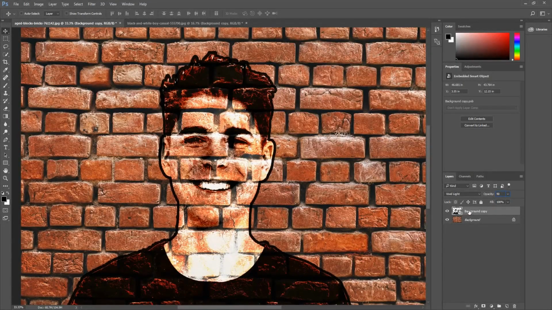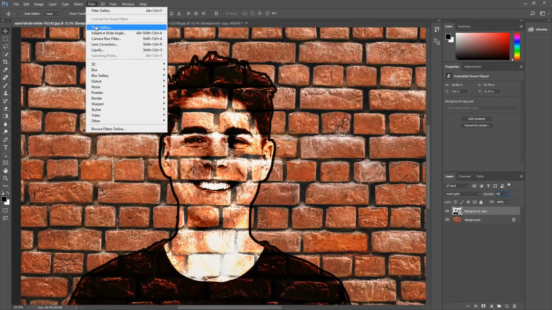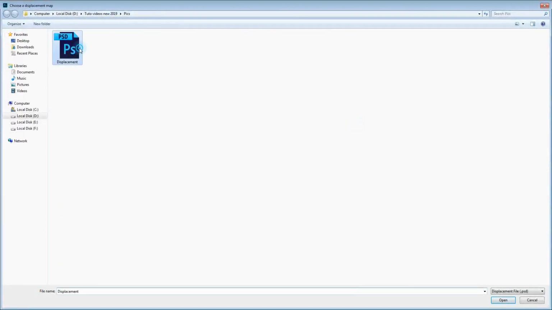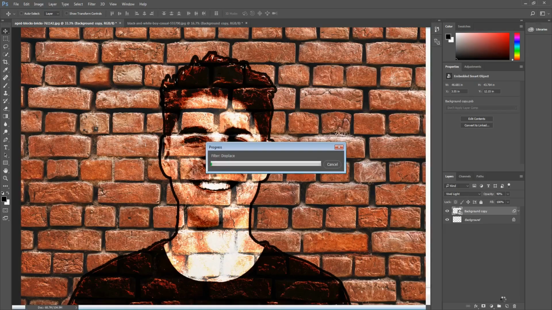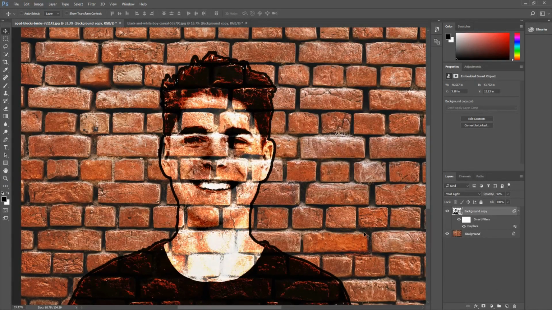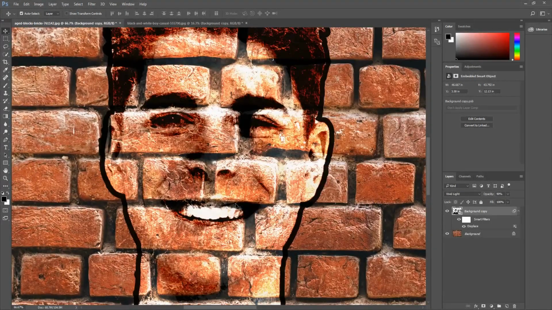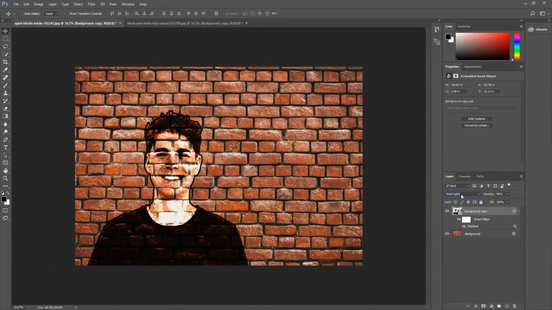Now we need to apply the displacement map we have already created earlier. Go to Filter, Distort, Displace. Here set the horizontal and vertical scale to 5, stretch to fit and repeat edge pixels, and hit OK, and select the displacement file we already created and hit OK. So, already some difference we can see.